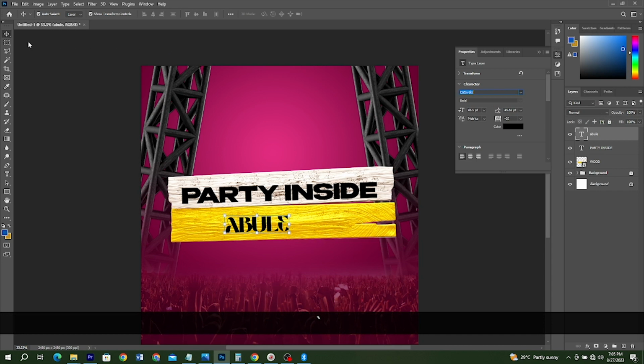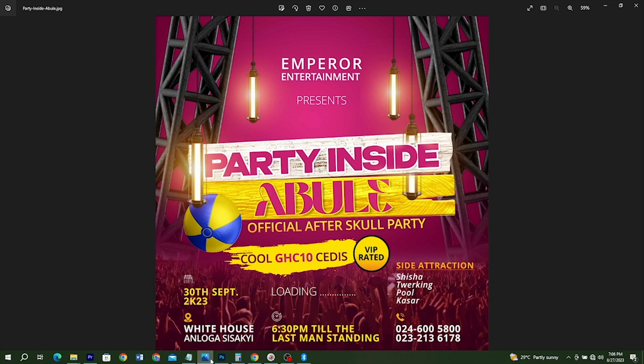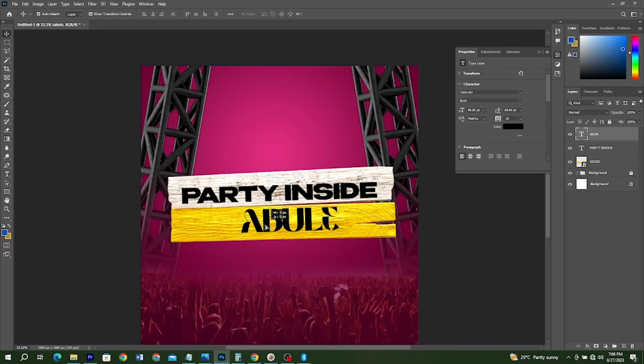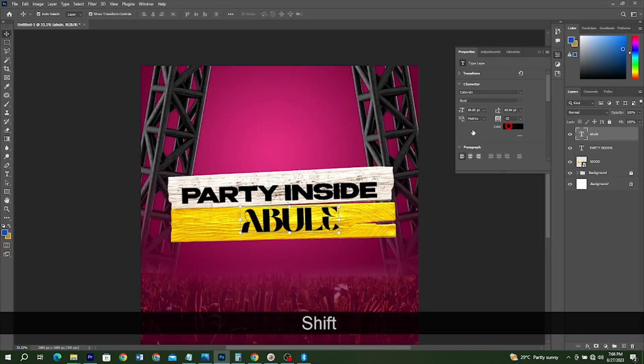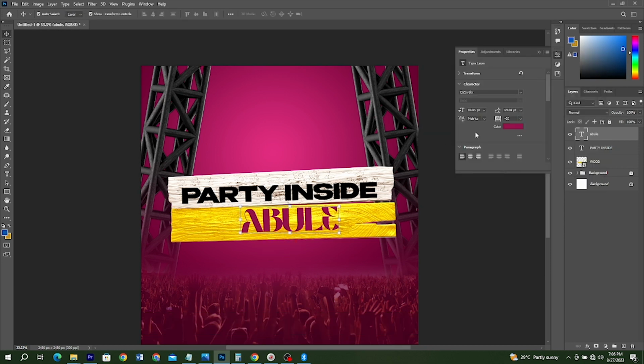So you can download this on the internet, or I'll leave a link to the site so that you can also download it for free and use. So I'm going to make this one as big as I can. Then from here, I'm going to change the colors to suit me. So let me change the color of this one to something like this, and then I'm going to also change the color of this one as well.